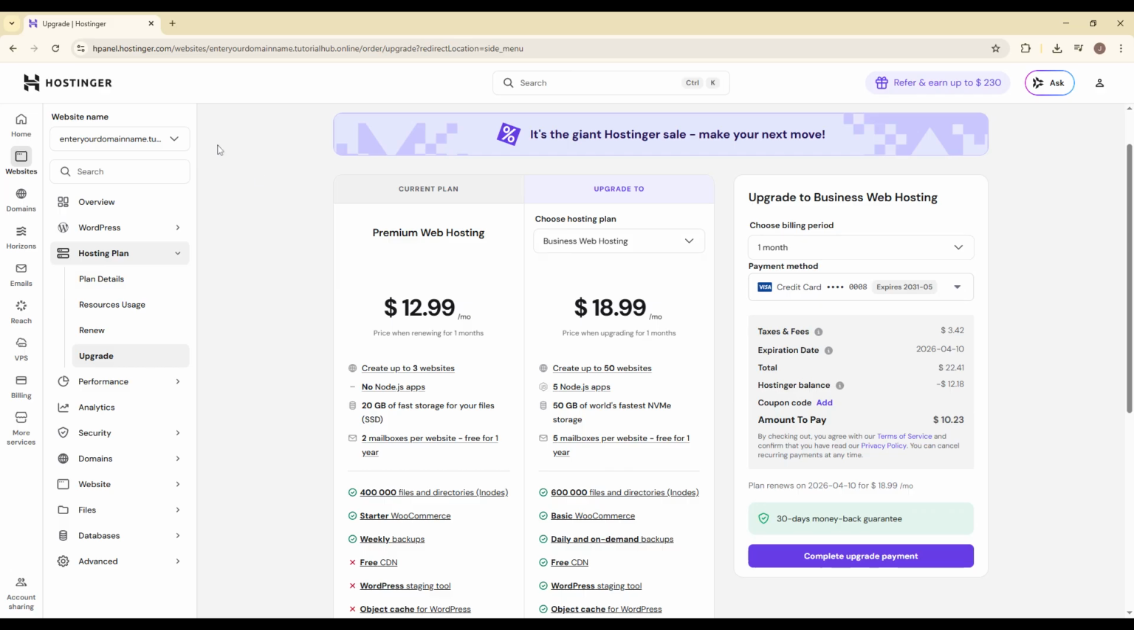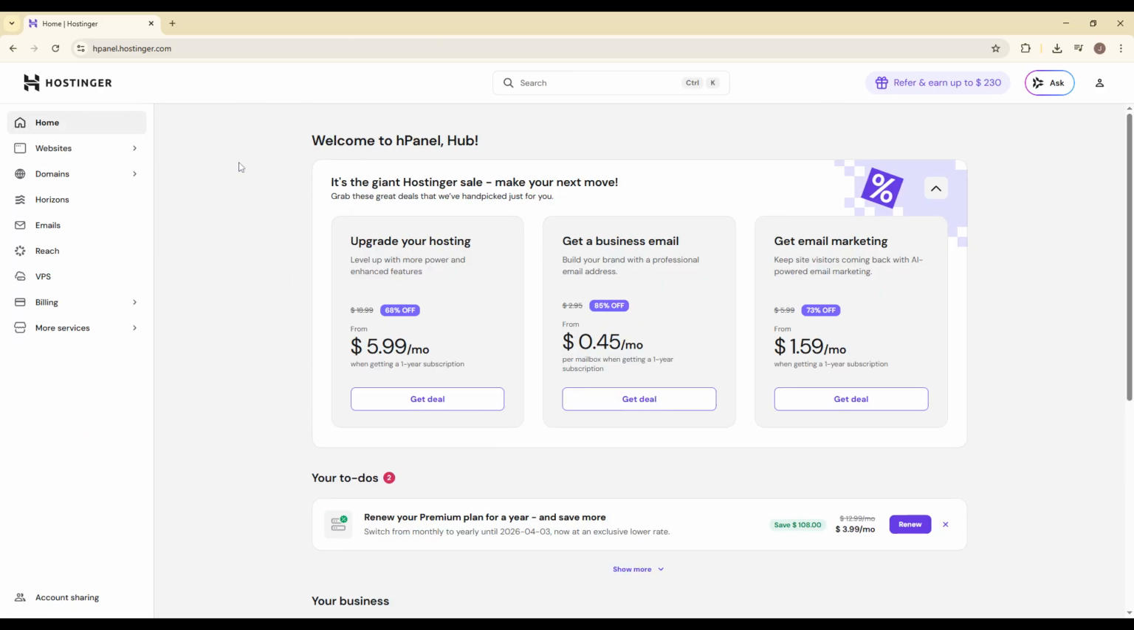And that's it. That's how to upgrade your WordPress hosting plan on Hostinger quickly and easily. As your website grows, upgrading your hosting ensures better performance, faster loading speeds, and the ability to handle more visitors without issues.